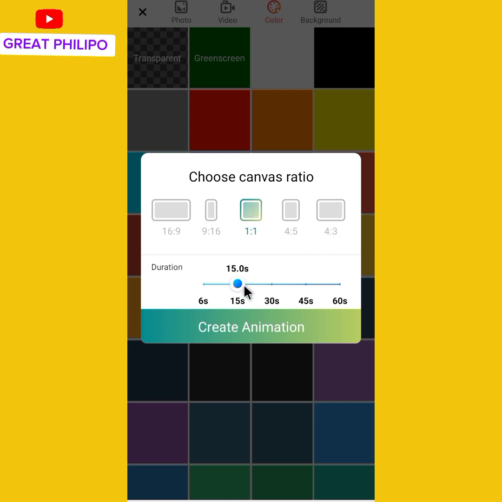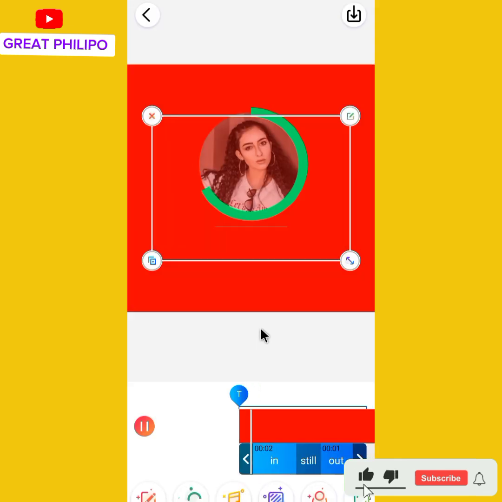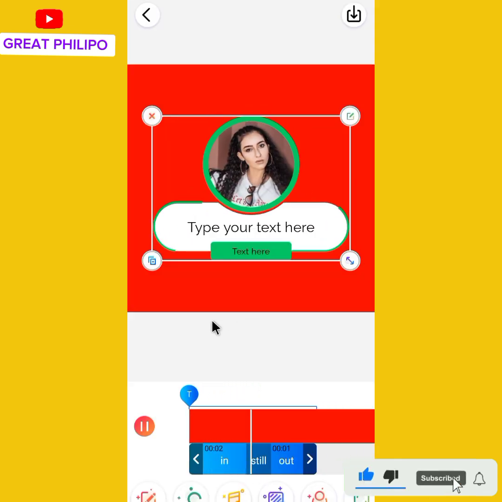Then you select your duration. It's either 6 seconds, 15 seconds, 30 seconds, 45 seconds, or 60 seconds. I want it short, so I will select 15 seconds. Then you click on create animation. After clicking on create animation, it will come over here.